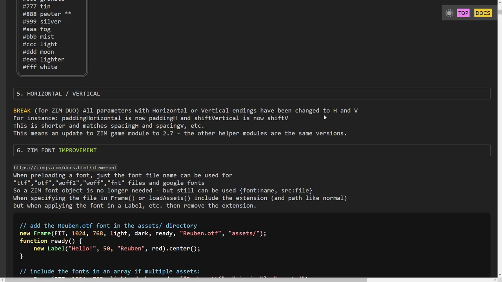All right. Horizontal, vertical. I think we mentioned that, but it's a break anywhere where we have something horizontal or something vertical. We've changed those to H's and V's. So padding horizontal is now padding H. Shift vertical is now shift V. That matches spacing H, spacing V. We had to update the game module because it called ZIM with those things, so we just did a quick fix on the game module there. Nothing else new in the game module.